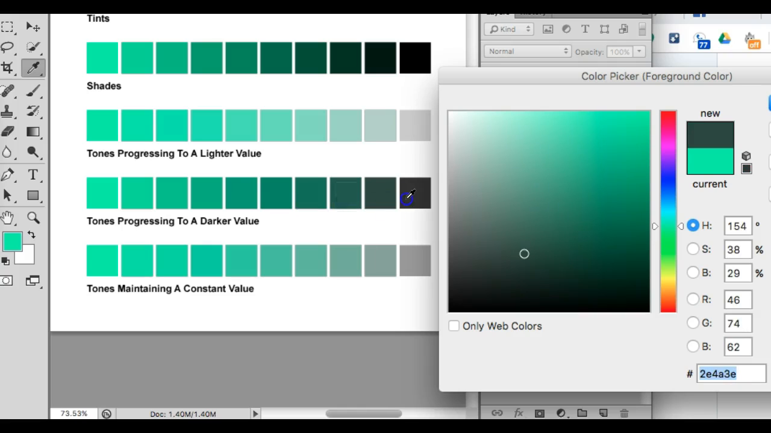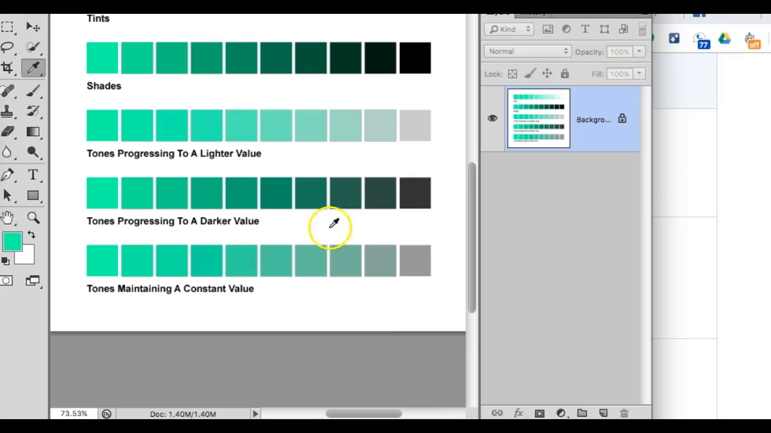Yeah, that looks good. There's this last one here. And then this one, just a constant value, just tweak that one more like this one. Okay, good. All right.